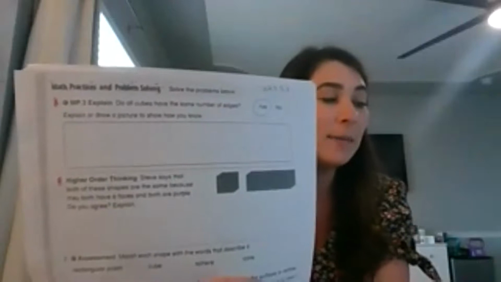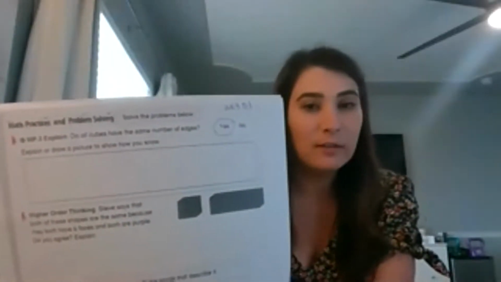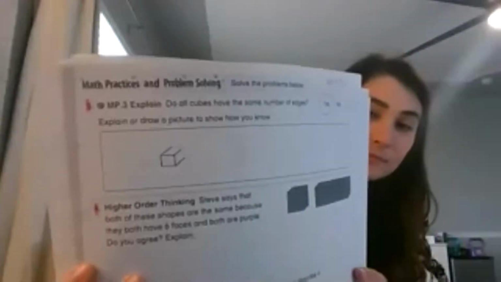Now down here it says draw a picture or explain to show how you know. I think I'm better at drawing than I am at writing. So I'm going to draw a little cube and then a big cube. First for my little cube, I'm going to draw a little square just like that. Then I'm going to put some lines going backwards from my corners, like this. Now I'm going to connect these lines with my edges. So now I have a little cube.